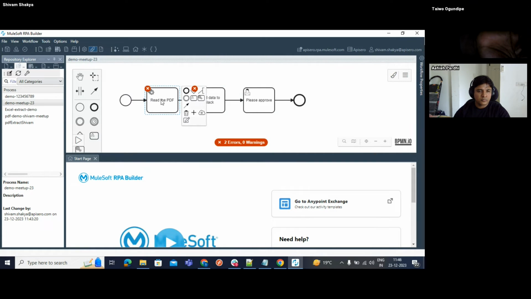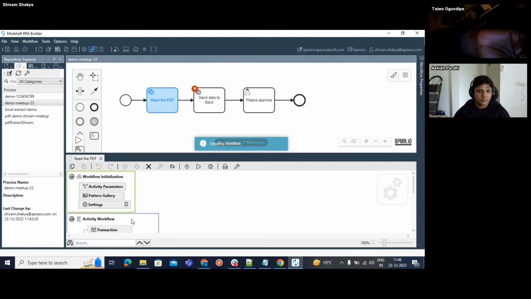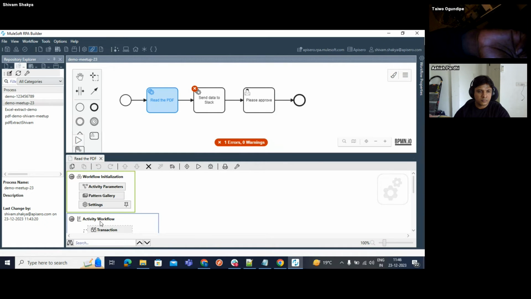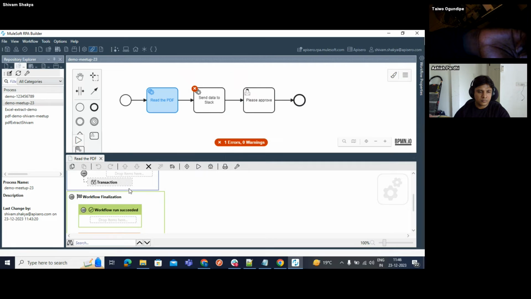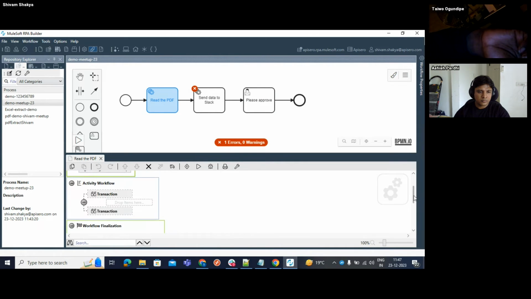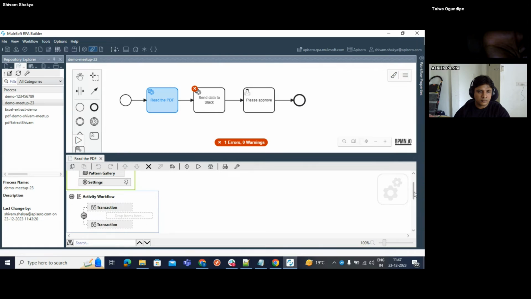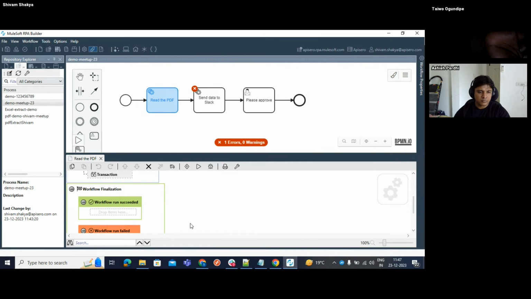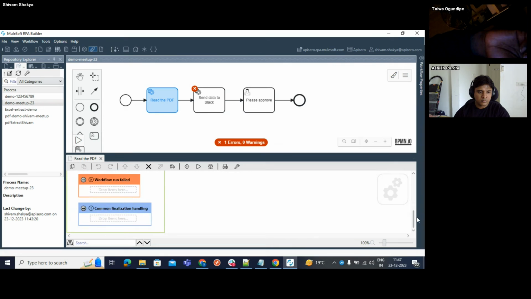If I click here, read the PDF, then this particular thing, workflow initialization, activity workflow, here you need to write all the logic, whatever you need to do, like download a file or read the PDF. You need to add all those logic in this activity workflow part. Then we have this workflow finalization. This is basically error handling.